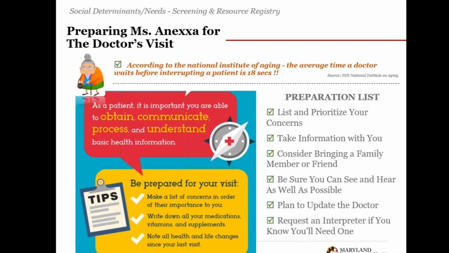Consider bringing a family member or friend. Be sure you can see and hear as well as possible. Again, capture some of those cultural and linguistic needs as well, because if you're doing outreach and sending letters, some people who may be visually impaired may not see the letters. So make sure it's large font depending on the need. Plan to update the doctor. Request an interpreter if you know you'll need one.